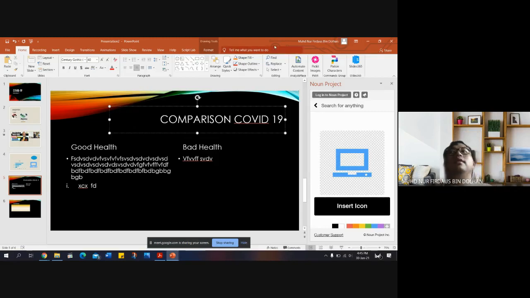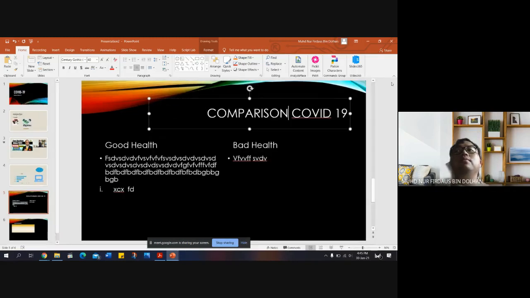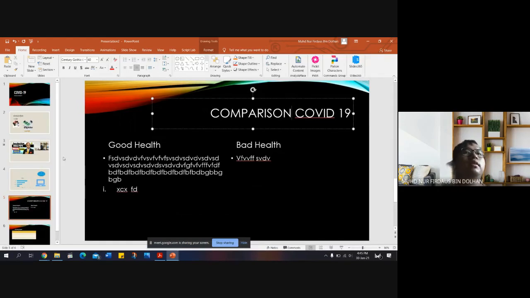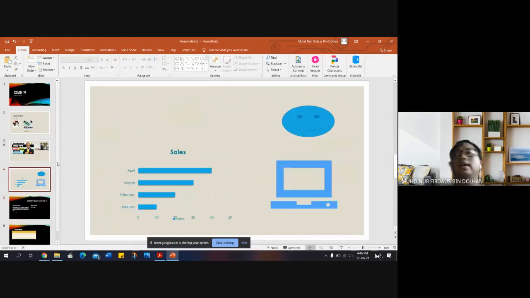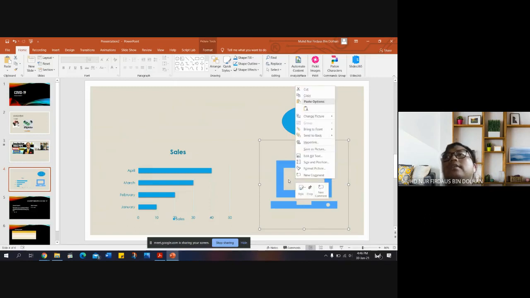Formatting elements means formatting the pictures. Let me show you an example. I'll go back to the slide with the icons and the image that I have inserted. For example, I want to change the elements of my icons. You just right click on the icon and then choose Format Picture. That is how you format elements of your icon, shapes or image.